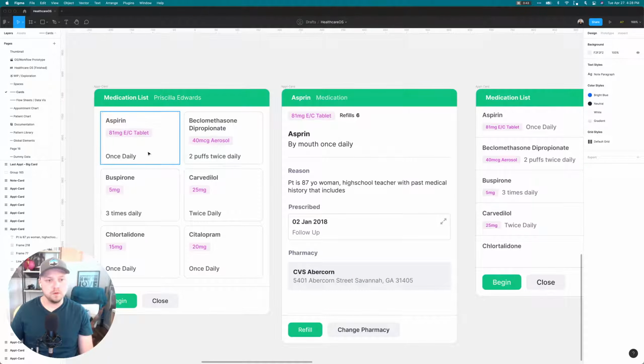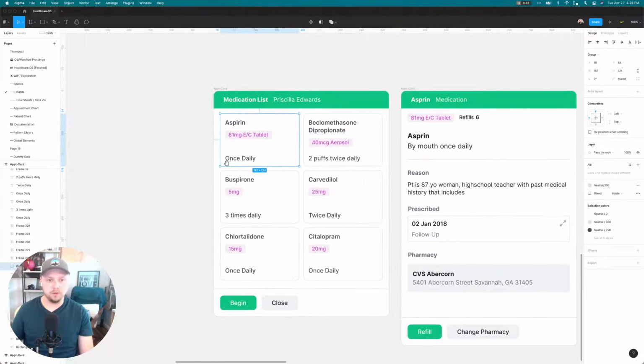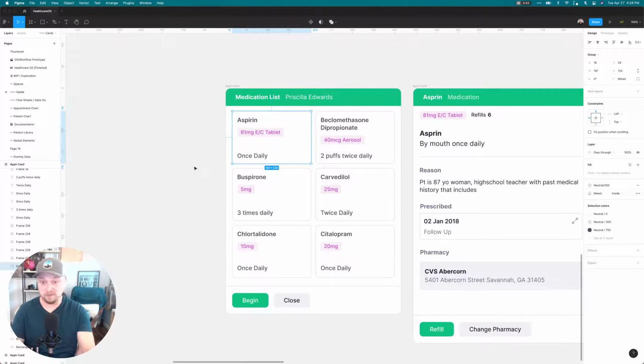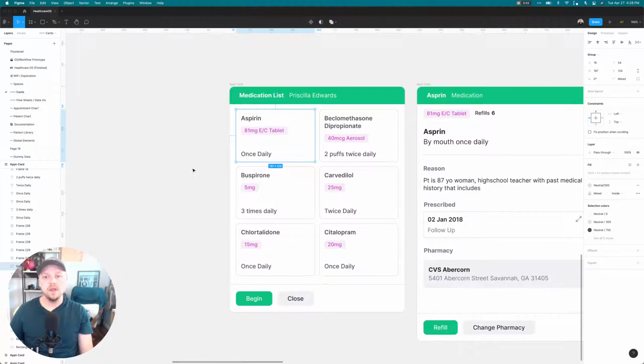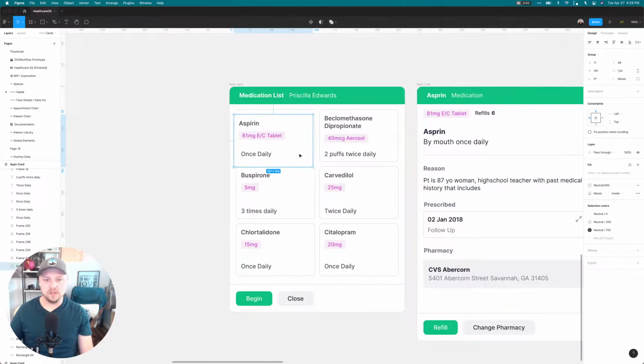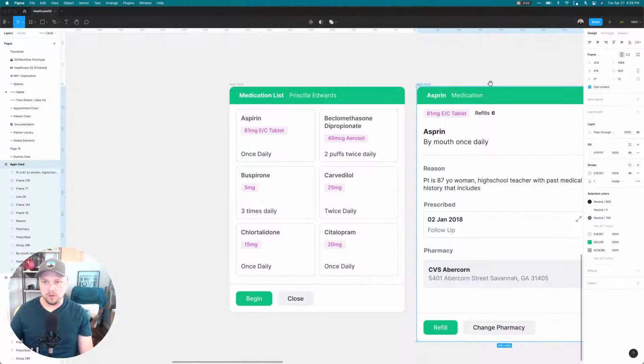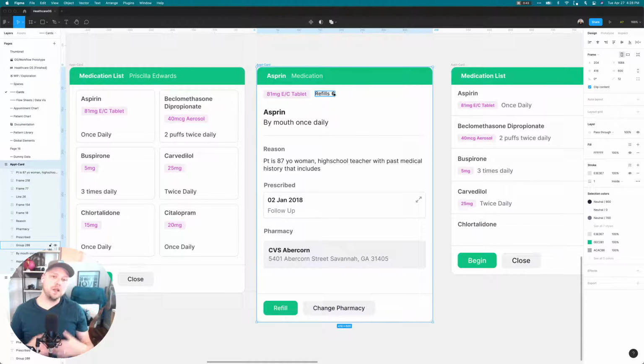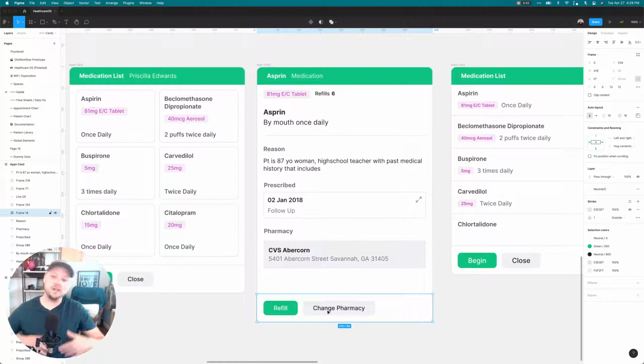So with this card view, and this is something that I want to implement across the system, as of now, this is the version that I'm going to go with. But with this card view, we could potentially have a drag and drop where someone drags this card, drops it here, and it turns into this card, where you now have a more detailed view. You see aspirin by mouth once daily, there are a certain number of refills left, the reason, when it was prescribed, and maybe the pharmacy, and then some actions, like refill, change the pharmacy, whatever that might be. And even that is a little bare right at the moment, in my opinion.